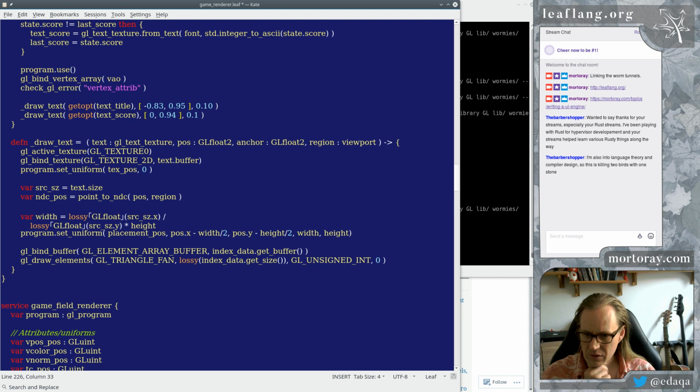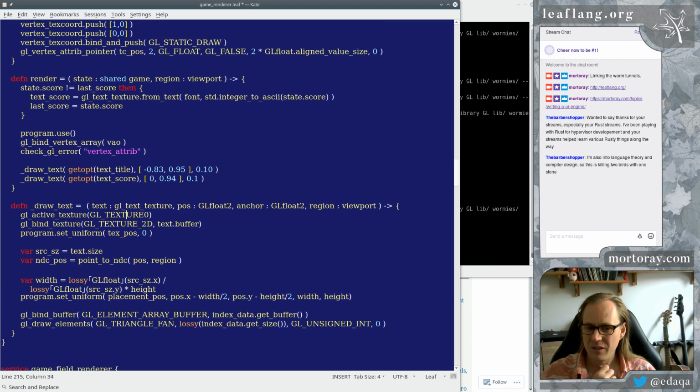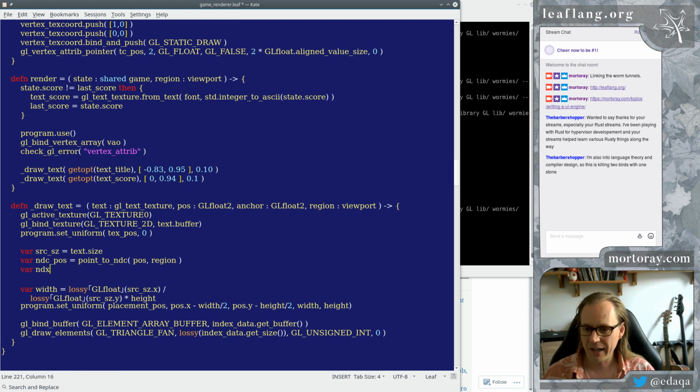Or, whoa, what's actually setting the size here? We're going to have to change the fragment shader as well. I don't think anything actually sets the size. Placement position. Oh, because uniform placement is the size and height. Okay, good. And now we also need the NDC size.